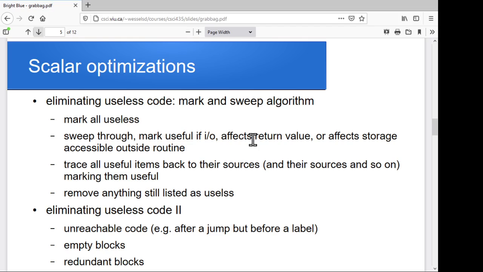If there are empty blocks, you can get rid of those. If the programmers included an if case or an else case that has nothing in it, it serves no purpose. We can get rid of it. If there are redundant blocks, we can get rid of those. So you're going through trying to identify all the different chunks of code that you might manage to get rid of.